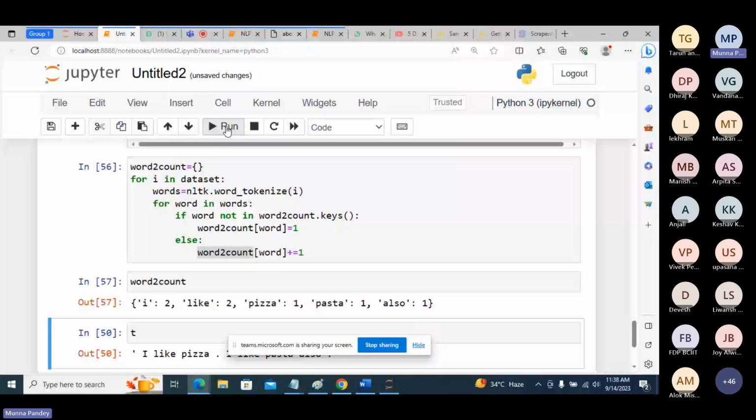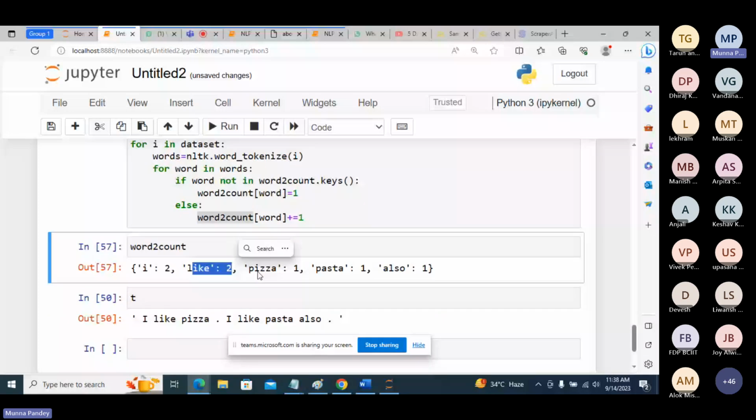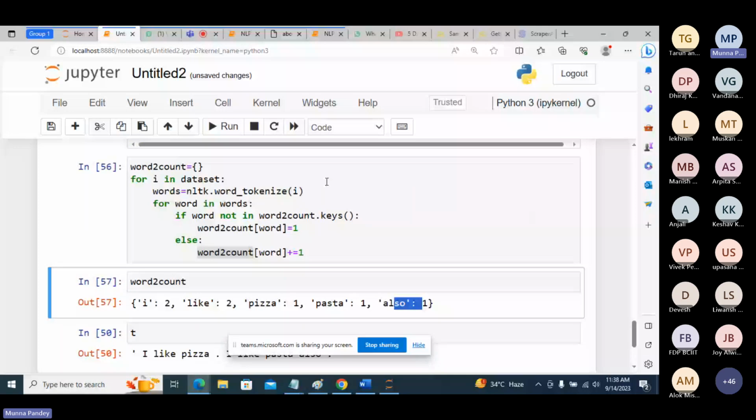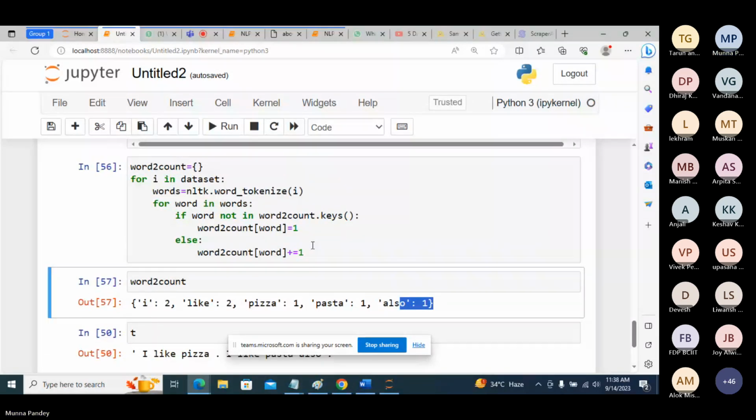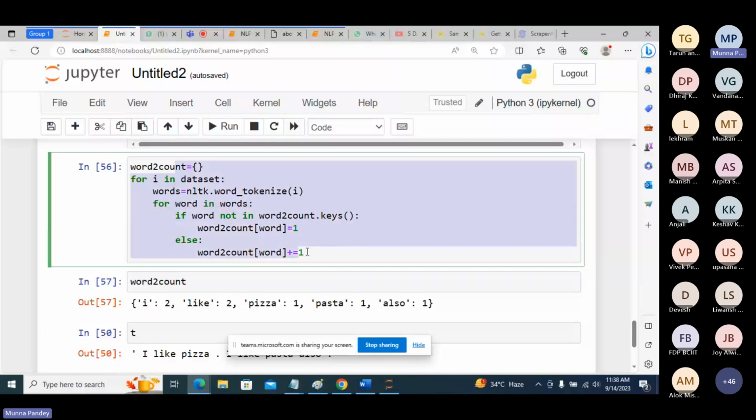So guys, did you get the dictionary? You all getting the same thing? Yes sir. So guys, what is the occurrence of I? It's two times. What is the occurrence of like? What is the occurrence of pizza? One time, pasta one time, also one time. Just see, this is how we are going to convert words into numeric. Isi tarah se numeric mein hum convert kar rahe usko. Did you get the meaning of how we are going to do it?